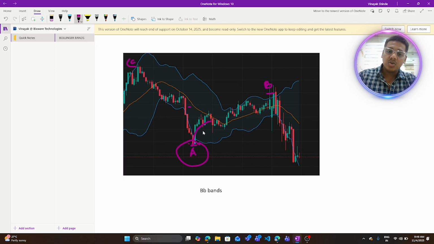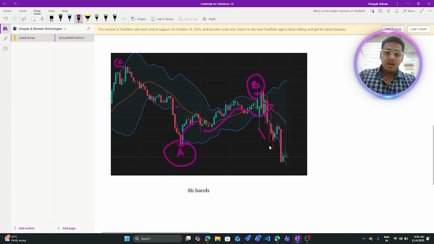Then they buy, then the stock goes upward, and when it reaches this point, when the candle touches point B, the upper band, it means the stock is now overbought. When the stock is overbought, the investors or traders, everyone who started investing, they remove their money. That's why we found a drop here.